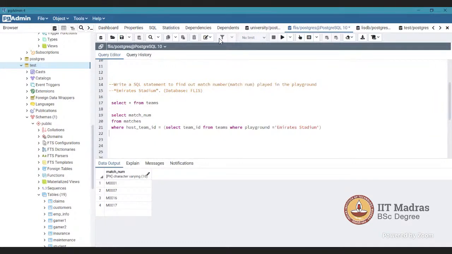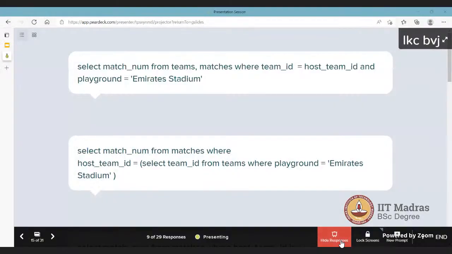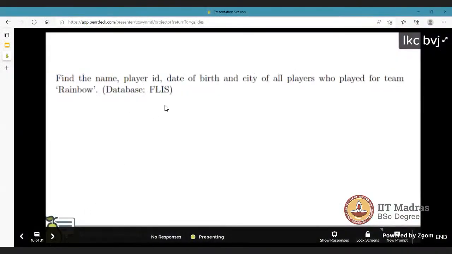If no further doubts in this question, then we'll head to the next question. The next question says: find the name, player ID, date of birth, and city of all players who played for Team Rainbow. We'll wait for your responses.